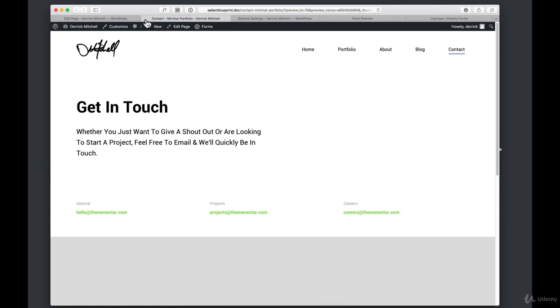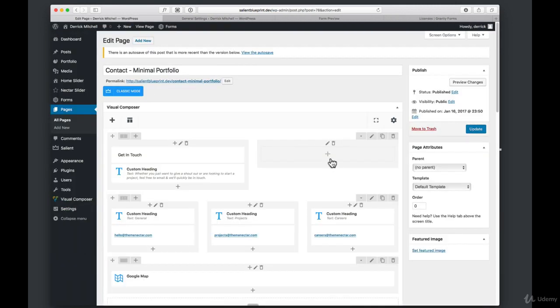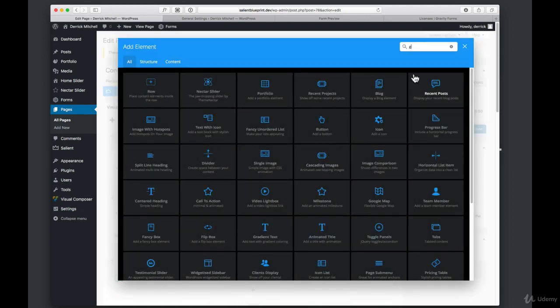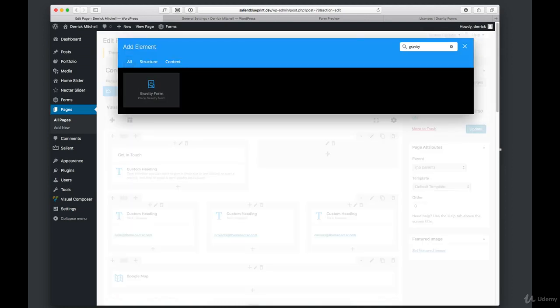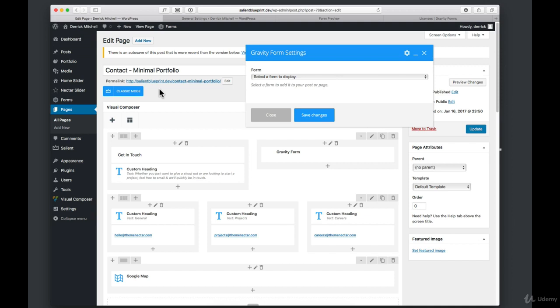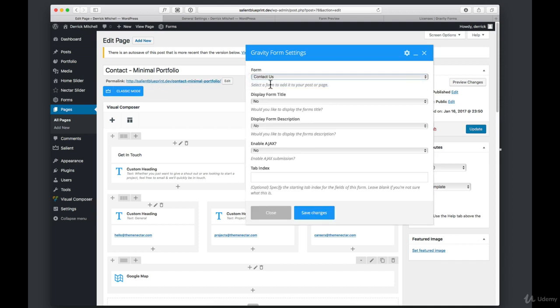So I'm going to close this preview. We'll jump back over to the main page, and I'm going to click on this little plus sign here. And this time I'm going to type Gravity Forms, and you'll notice that when I did this demo with the Contact Form 7, Gravity Forms didn't show up because I didn't have it installed yet, but now that it's installed, it shows up as an element within Visual Composer. So now what I can do is click on this drop-down menu and just choose that Contact Us form I chose. I can choose whether or not to show the title.